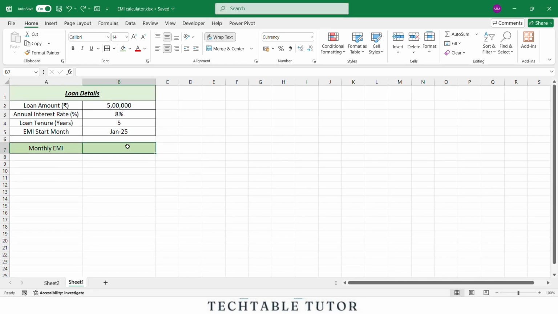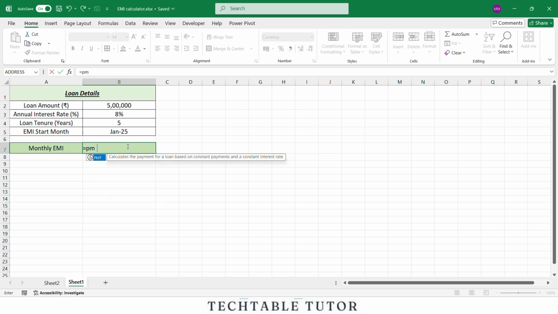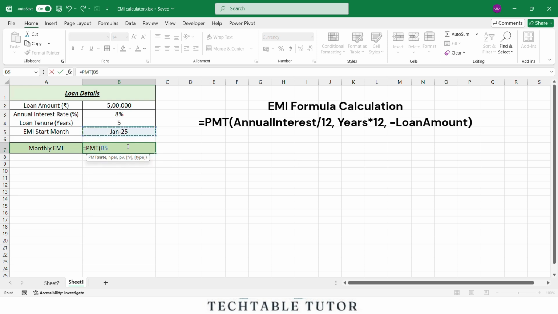We will now calculate the monthly EMI using the Excel PMT function. The PMT function calculates the payment for a loan based on constant payments and a constant interest rate. The formula is equals PMT, open parenthesis, annual interest rate divide by 12, comma, loan tenure months, comma, minus loan amount, close parenthesis. We divide the rate by 12 to convert it into monthly interest and multiply the tenure by 12 to get total months. Don't forget the minus sign, otherwise Excel will show the result as a negative number.